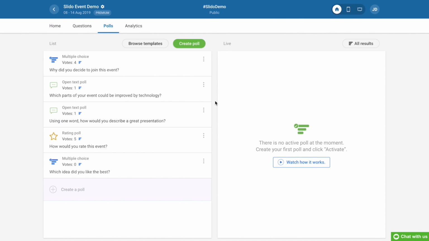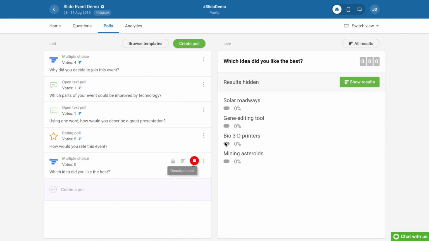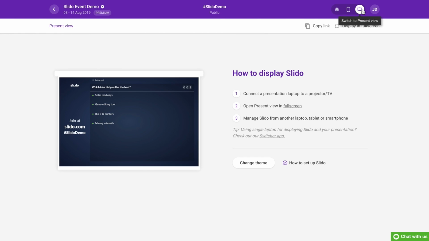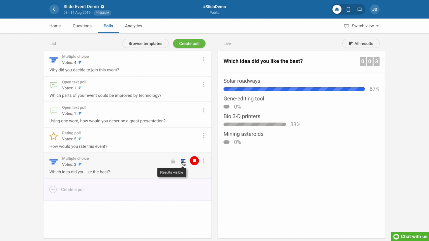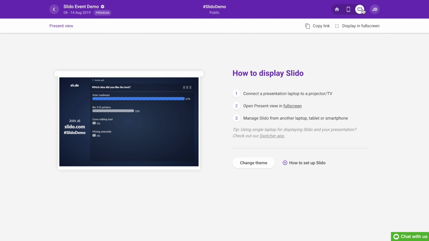If you need to run the poll without showing the results, for instance for appointing a winner in a pitch competition, click the bars icon before activating the poll. You can see the number of people who voted, but the results don't show on screen yet. To reveal the results, simply click Show Results, and only then the results will appear on screen.